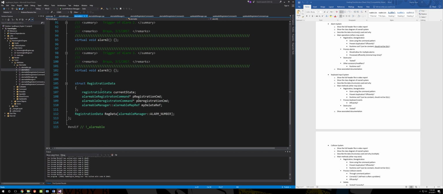And at the very end, in order to make all of this happen, we have registration data being our current state for a given alarm. Every given alarm will have a registration and deregistration command, so those aren't repeated too many times. And we have our delete reference for registration data. Every collidable will have an array of registration data that is defined by the number of alarms.